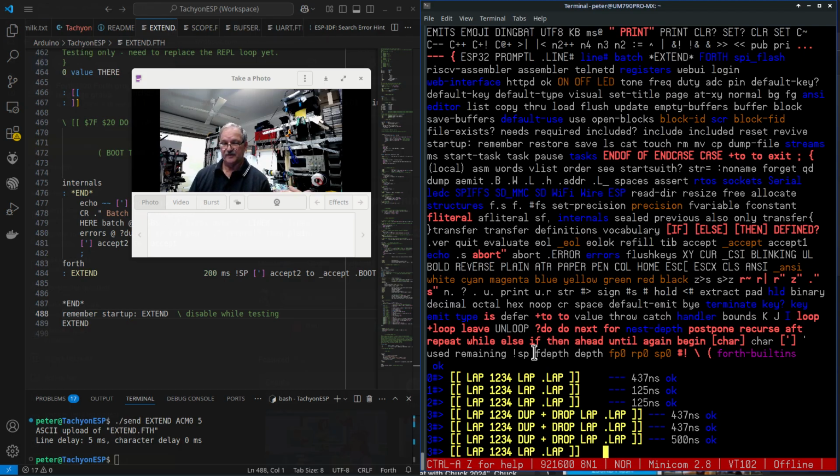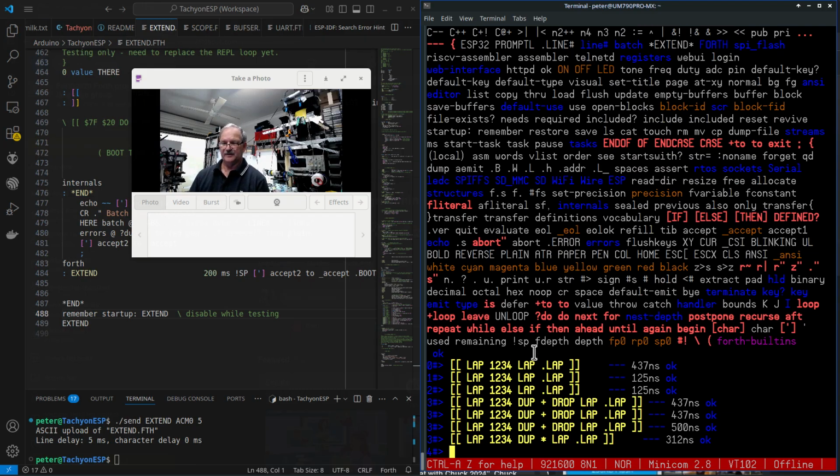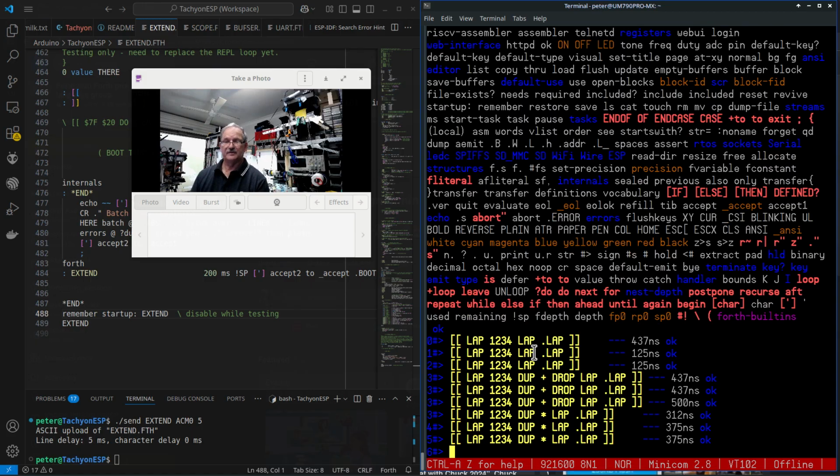You can see I can go back through here, change that, and get 1, 2, 3, 4, and duplicate that and multiply it this time to see if it's any different. And it's Control X just to repeat the last, and you will see it's between 312 and 375 nanoseconds, so it's in that area there.